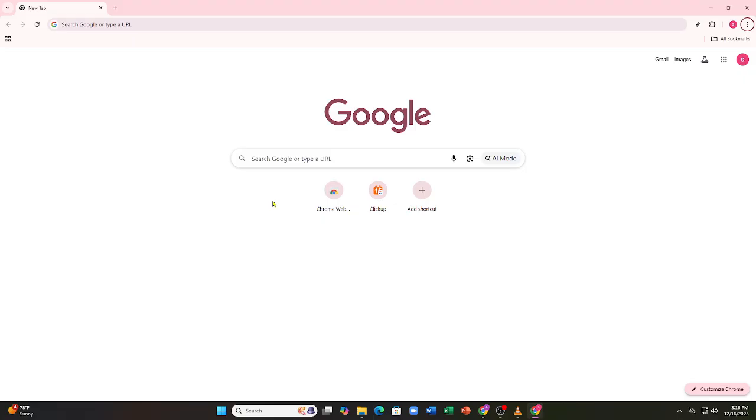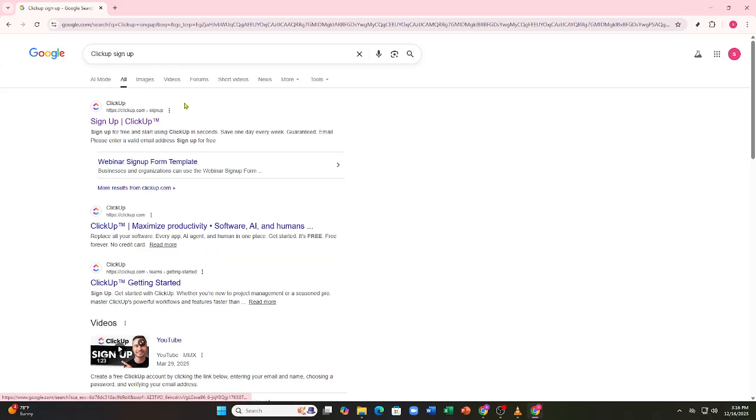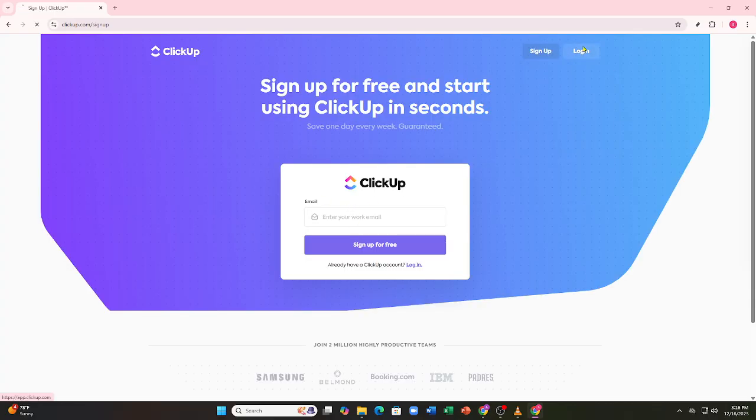All right, first things first, open your browser and go to ClickUp. From there, log in using your email address and password. Once you're signed in, you'll land inside your workspace. And yeah, this is where everything starts.